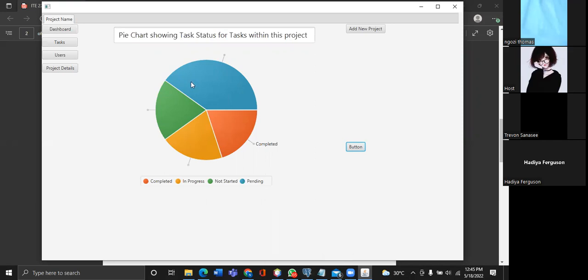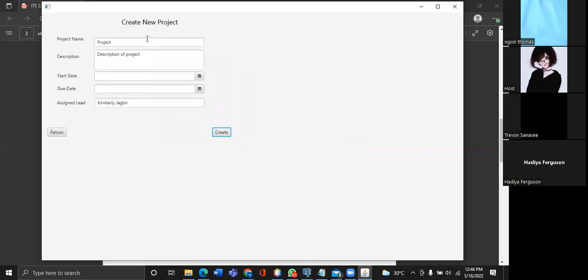Yeah, so this is our pie chart, which is showing the tasks, the ones that completed, in progress, not started, pending. We can add a new project. I also have to clear out these fields. So this is going to be our project that we're going to delete. So we create a new project.